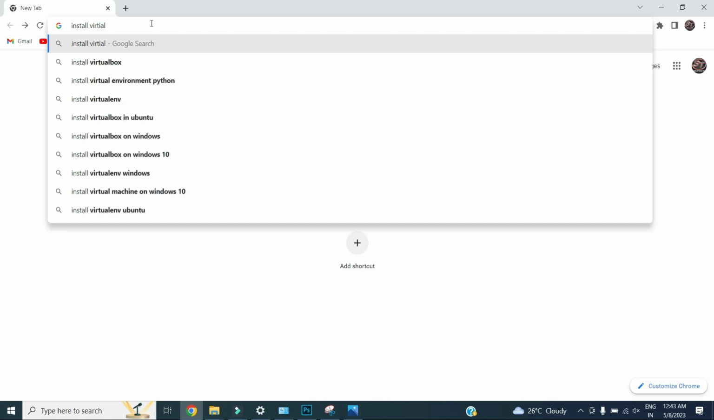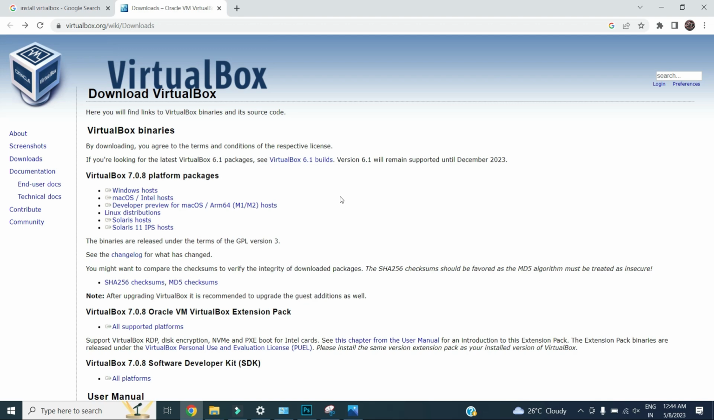What is VirtualBox? VirtualBox is a platform in order to install different operating systems on a Windows system. You can install any operating system by using VirtualBox. There are multiple ways to install, so why are we choosing the VirtualBox platform?